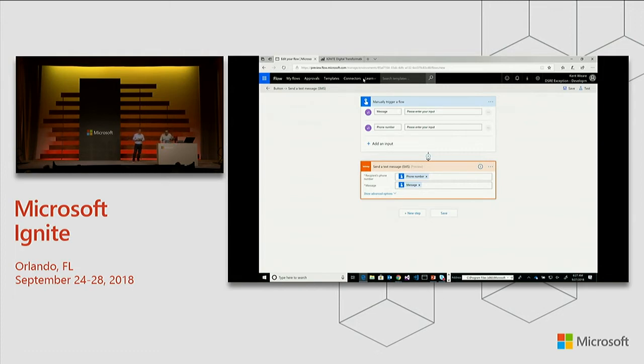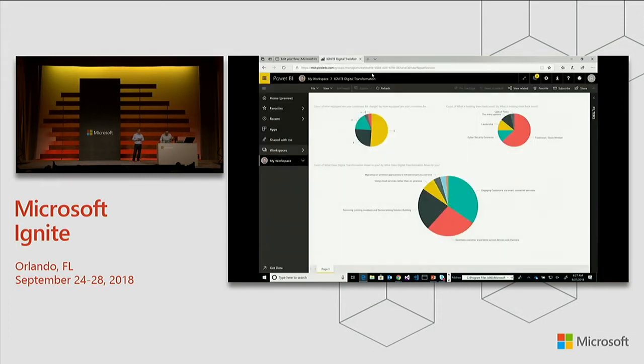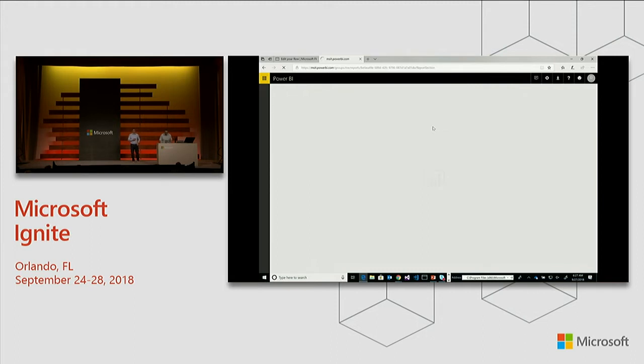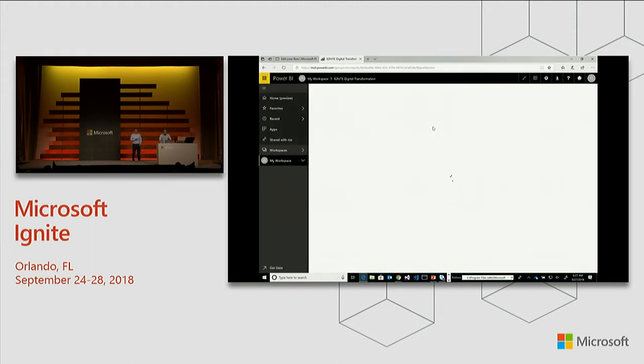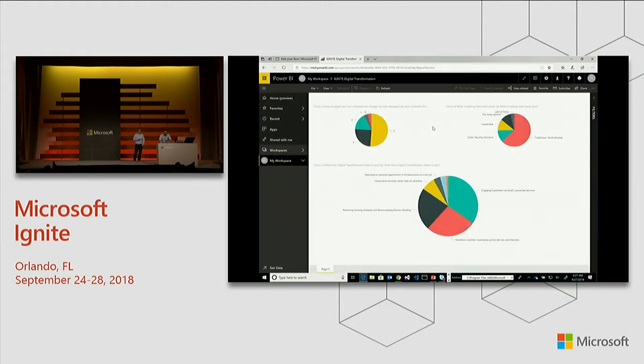So here's one thing I want to do with you real quick. I want to refresh this. And so here is our digital transformation survey that you guys took earlier. And so when we asked, how equipped are your customers for change, by far, everybody said about a 3. Not bad. That's way better than a 1. Those of you who said 1, I'm sorry.